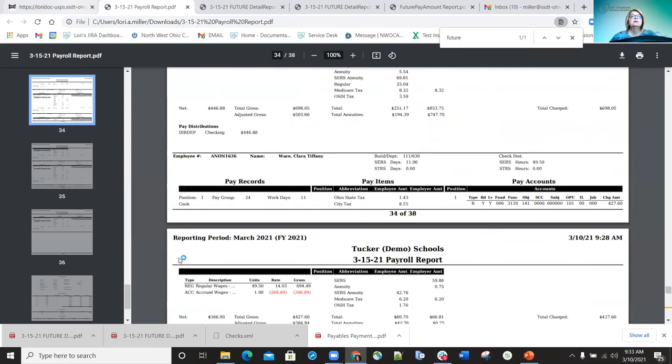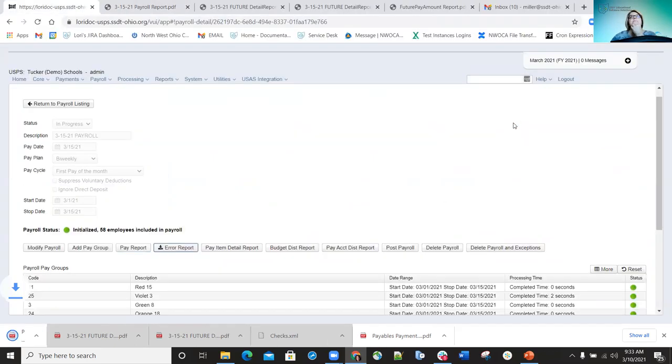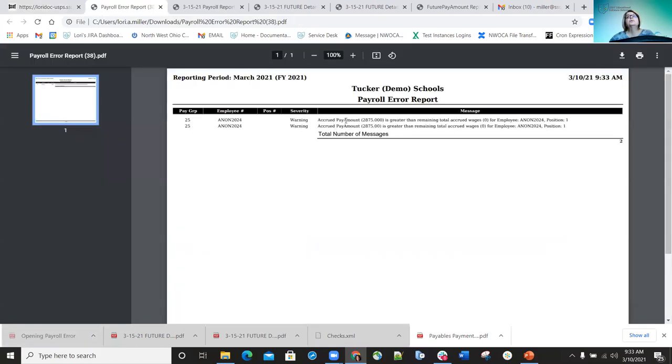If there were any errors processed when you initialize, it would be on this error report. A lot of times, if there are errors, they may be about the accrued wages, which is not a huge problem. Those are normally just warnings telling you, like here, the accrued pay amount is greater than the remaining total of accrued. Those normally are not errors that you need to really be concerned about. They were probably being paid out of accrued wages on this payroll, and it's showing that that amount is greater than the remaining accrued sitting out there. But again, nothing to really be concerned about.